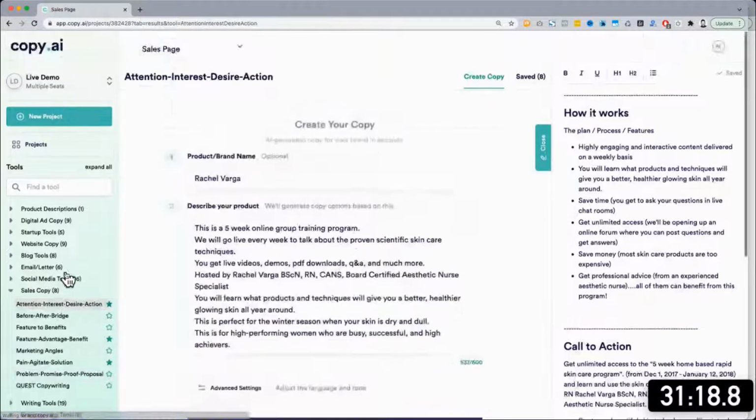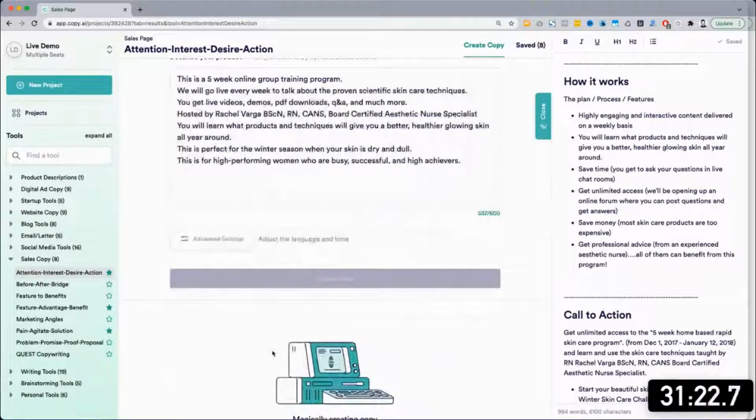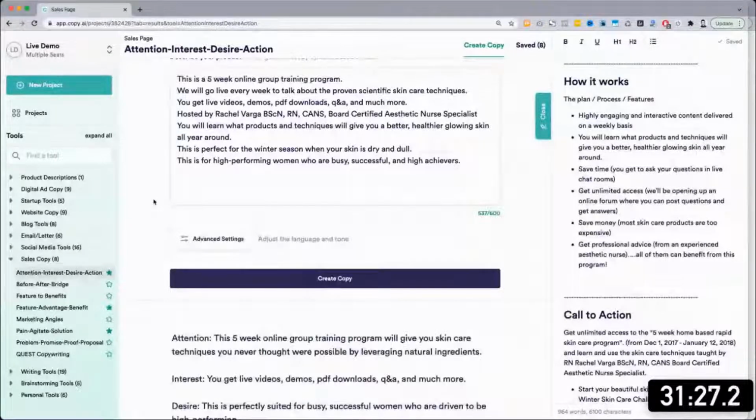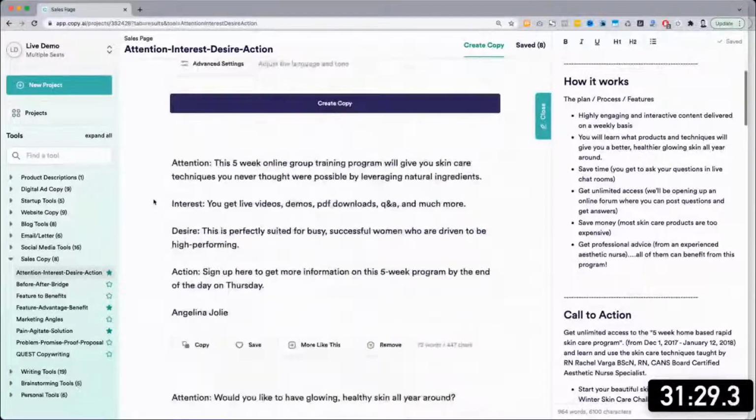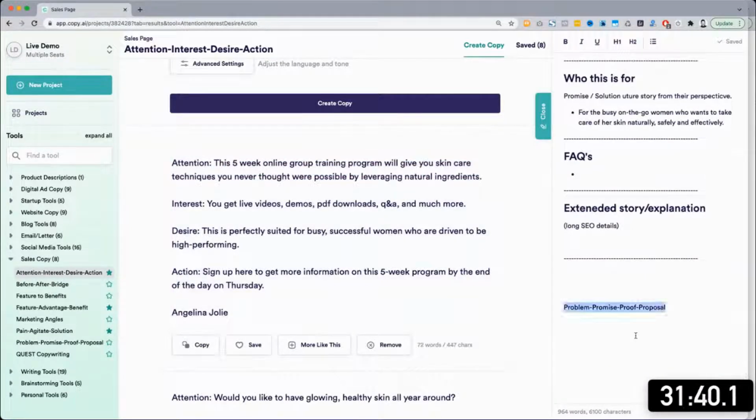The AIDA is another one worth trying. Just another way of breaking apart your offer into a more logical flow. So AIDA, attention, interest, desire, action. These are great for emails or social posts. This will give you the skincare techniques you never thought were possible by leveraging natural ingredients. So maybe that would be an interesting pitch. I'm going to put that down here at the bottom, like emails, social posts.